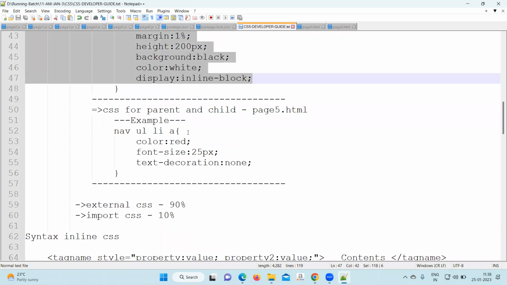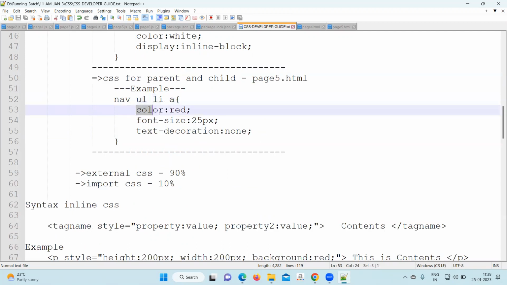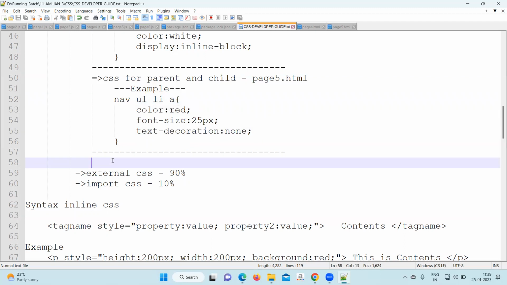Another one is called parent child. So we should write the CSS for the last tag. The last tag will be called the child tag. It is pointing to an A tag that should be under the LI. LI should be under the UL. UL should be under the NAV. For that, all this property value will get applied. Okay. Now, based on these 5 methods, we have to design some pages and create some templates and see all.